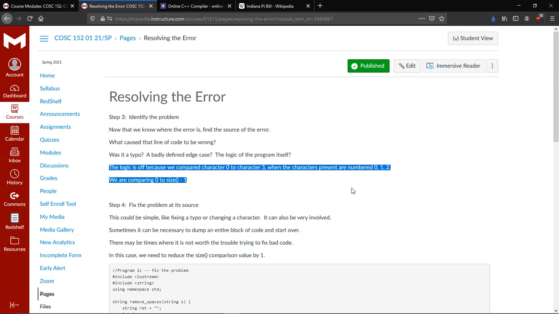The problem was not with the code. It wasn't typos that were causing me problems. The problem was the way the program was designed. And in this case, I had to change the logical arguments of the program so that it did the numbering correctly of the elements of the string.